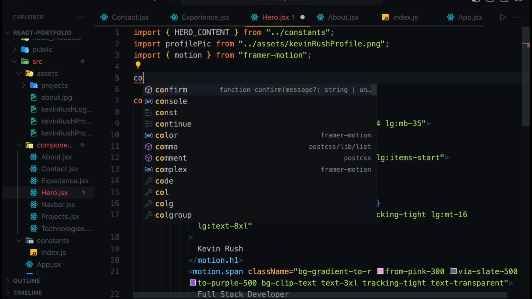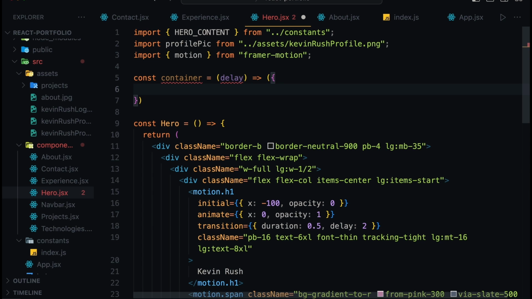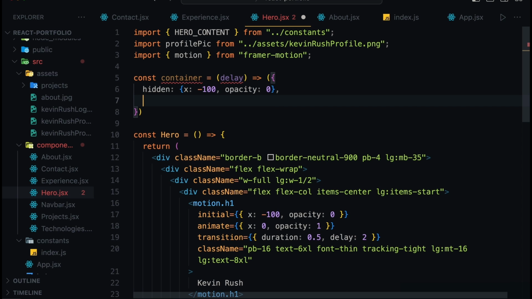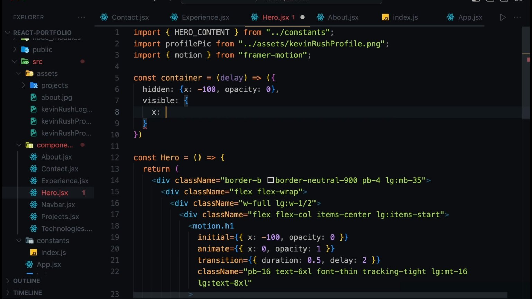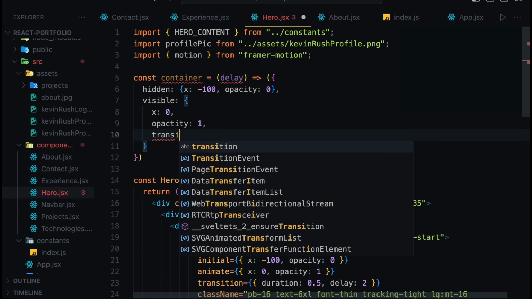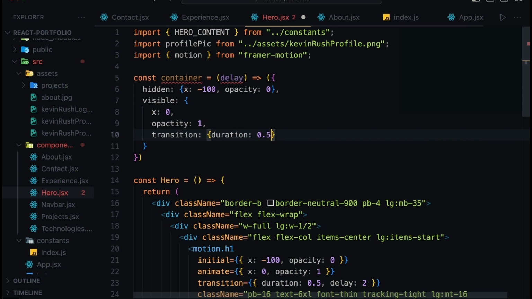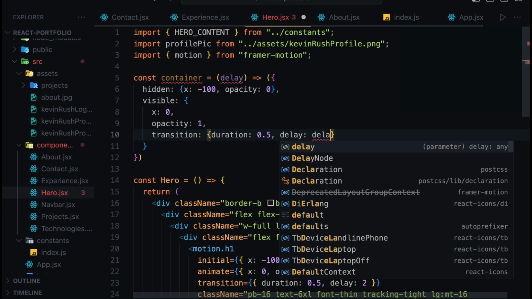For this, I'll add a function called container that will take delay parameter. Initial value will be hidden with x minus 100 and opacity 0. Animate value will be visible with x 0, opacity 1, transition with duration 0.5, and delay with value delay.